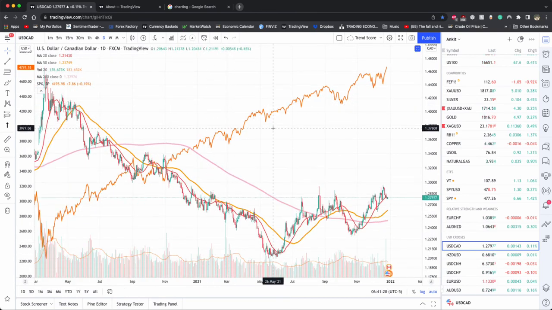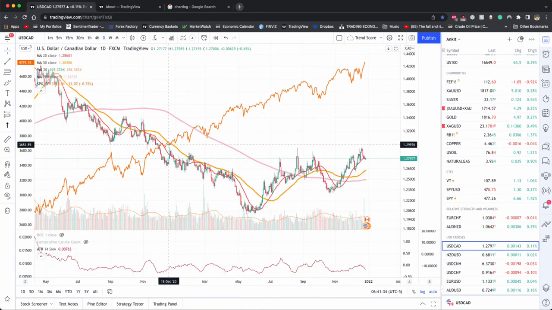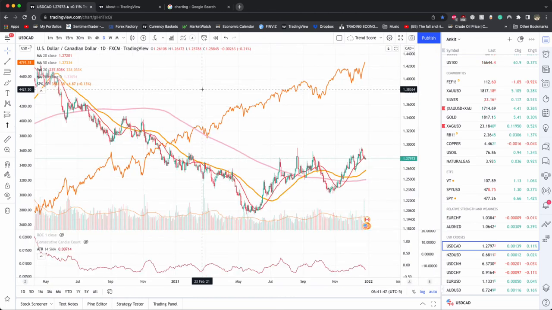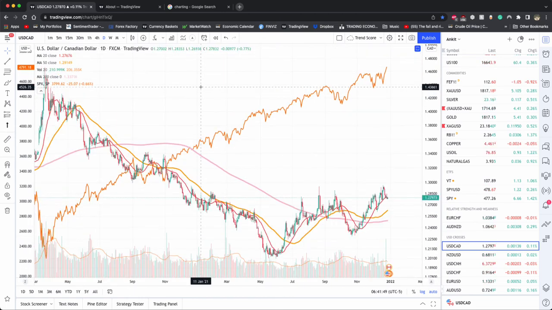Another tip for this chart is that if you double click on it, it will open the indicators at the bottom. But sometimes those indicators can really take up space from the chart. So you just double click on that, and it hides it. If you click it again, it brings it back onto your screen.